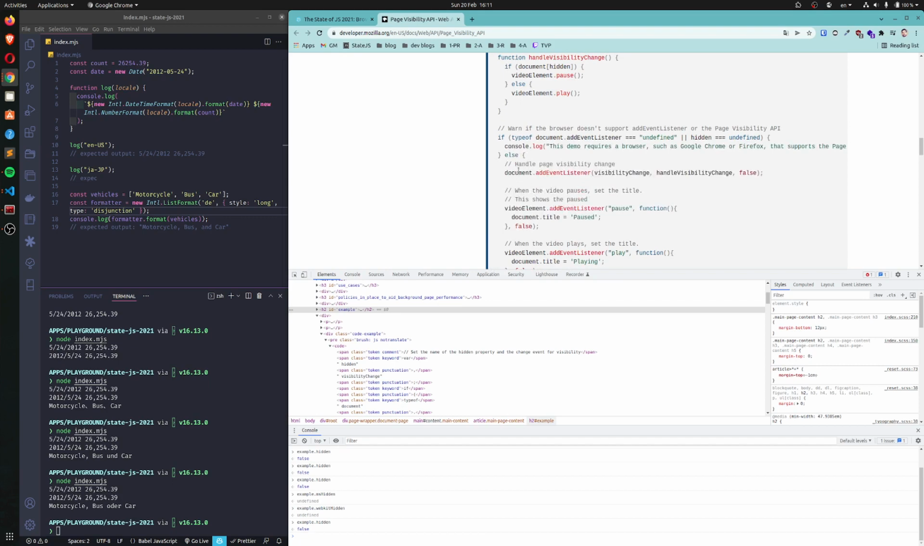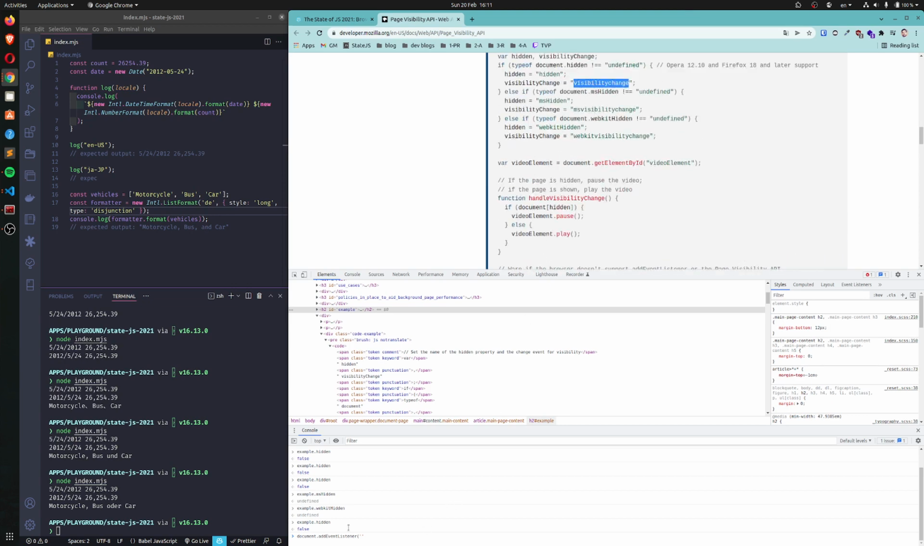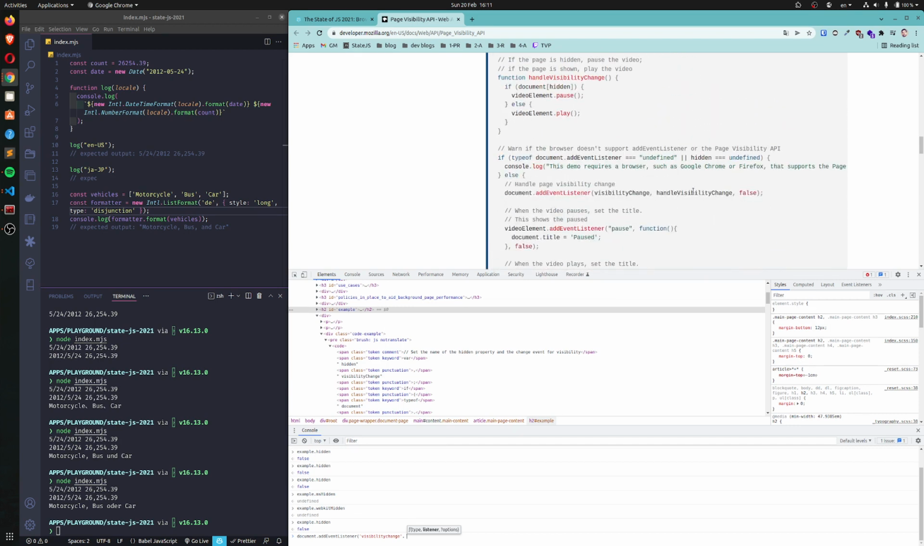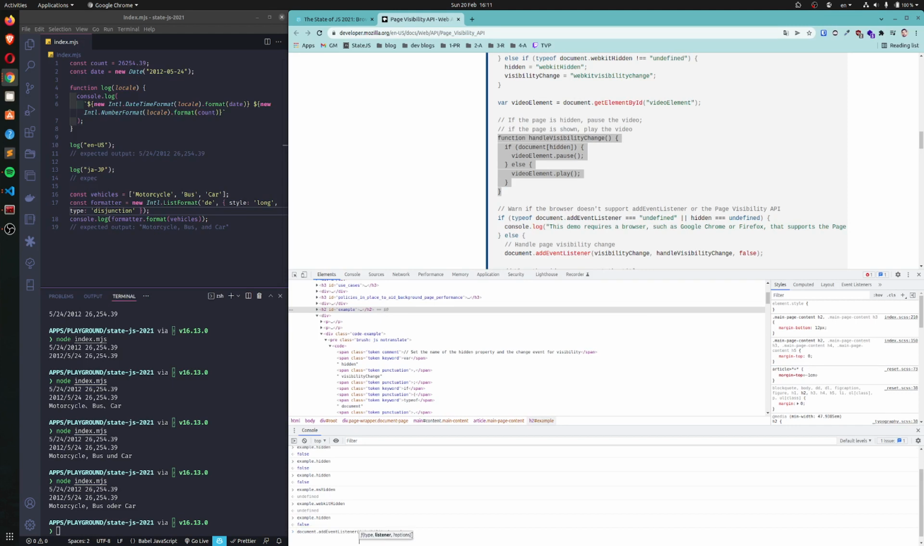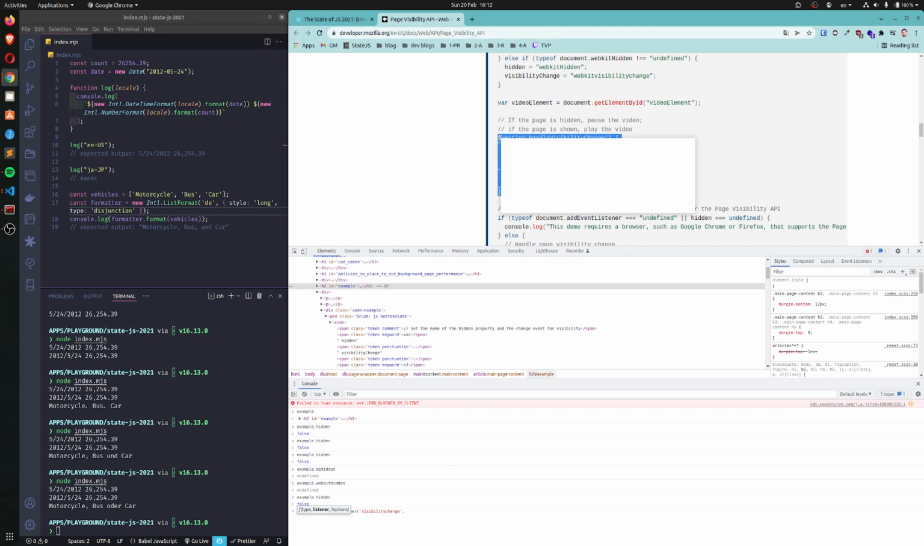And this visibility change, document.addEventListener. Let's add this visibility change here, value or listener or, you know, event. Then let's actually copy this thing, paste it here. Something happened here. Why can't I copy this thing and paste it here? Like so, there you go.